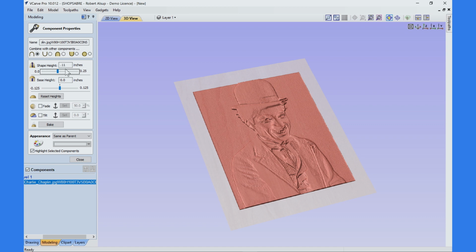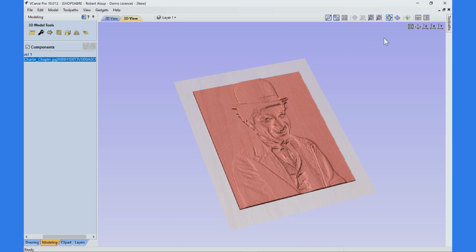Now, the other thing, this base height, and that's how close to the bottom of the surface, and the base height number is 0.04. If you use those two numbers, it's going to work pretty well. So I hit close. All right, so far so good.